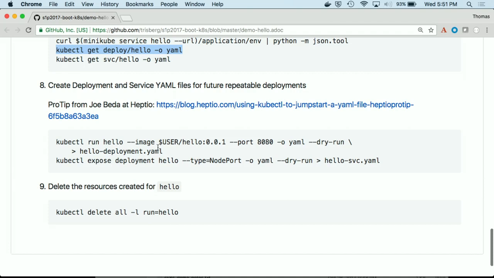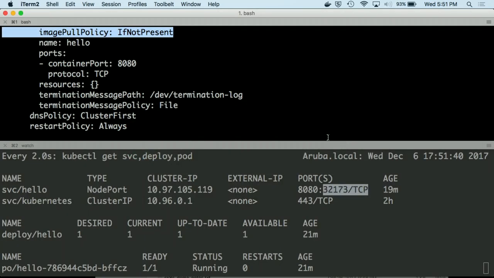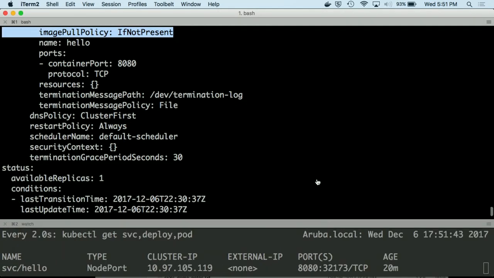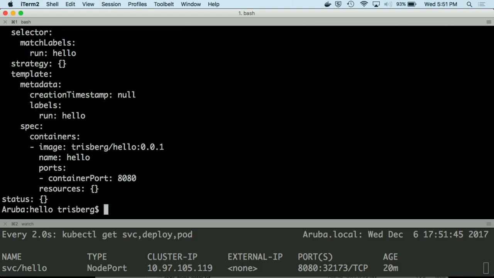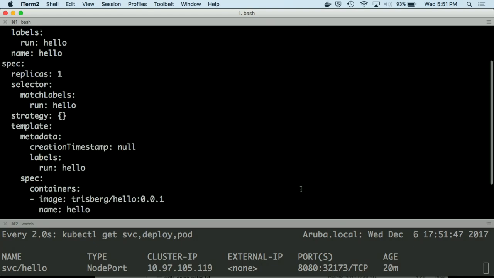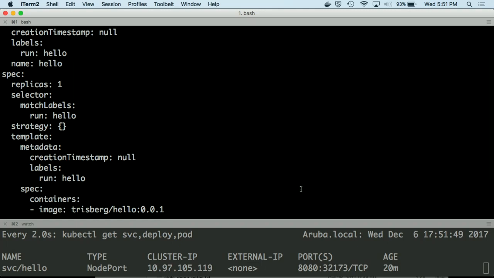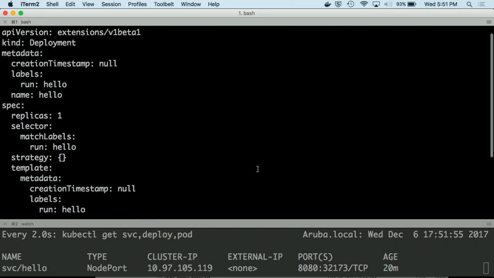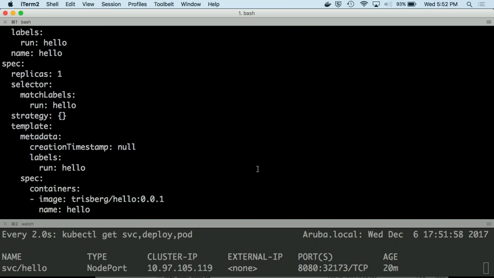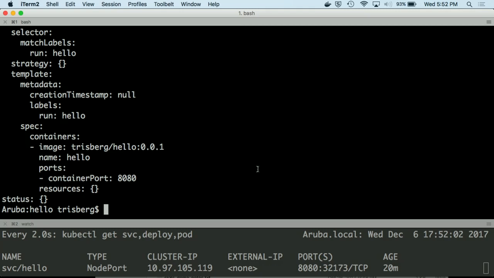There's a tip from Joe Beda, who worked on Kubernetes early on, to use a dry run of the run command. It will actually show you what the resource looks like, and you can cut and paste this and start modifying it the way you want it to be. So it gives you a quick start in being able to repeat this deployment without resorting to shell scripts.